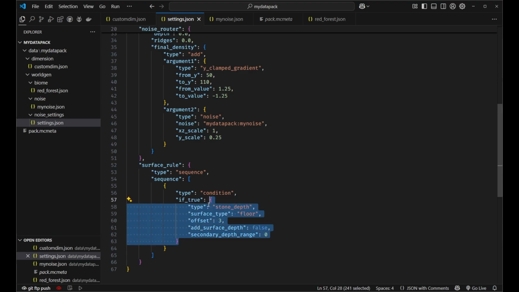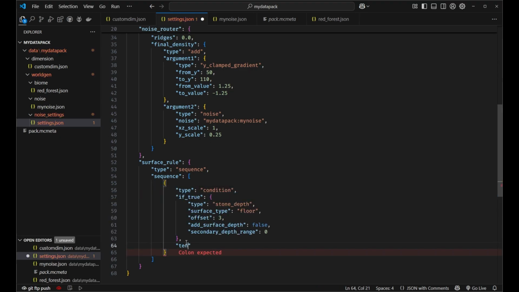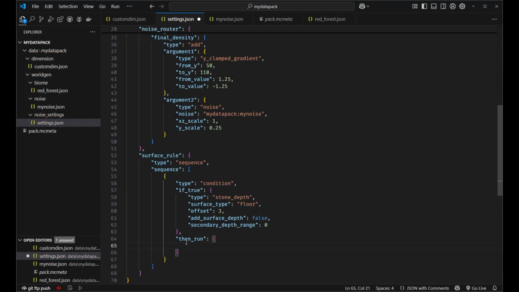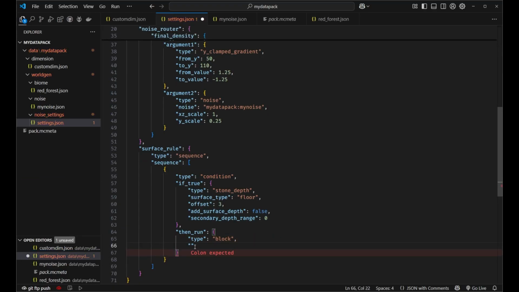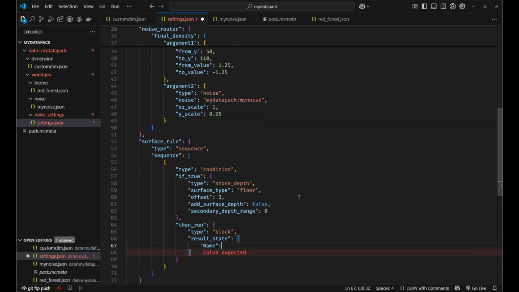Now, if this condition is true, then run, and we'll have our surface rule again. This is the same thing we have defined up here, and so we can use the block surface rule if we want. The only difference is this time it's only going to be active if this condition returns true. So we'll set result state to be name Minecraft oak log.